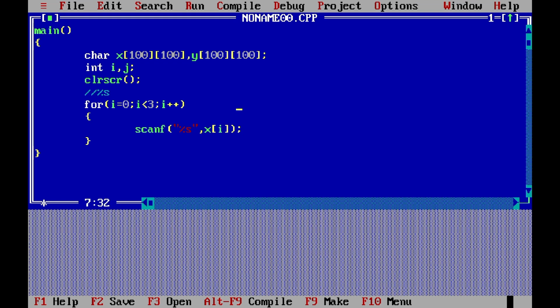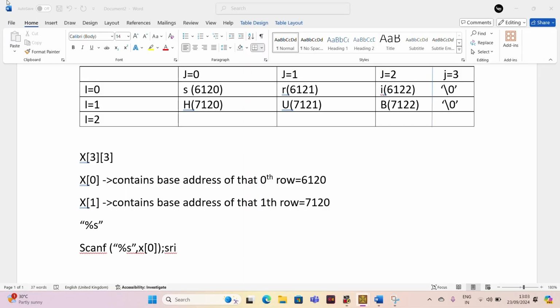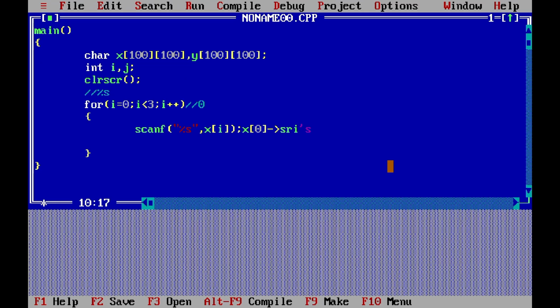Now for the first time i is 0. Okay, and now it takes x of 0, and I input Shrees, okay, and press enter. Now where does this Shrees go? In the x of 0th row, it means this row. I hope you guys understood. It goes into this row. This is the 0th row.